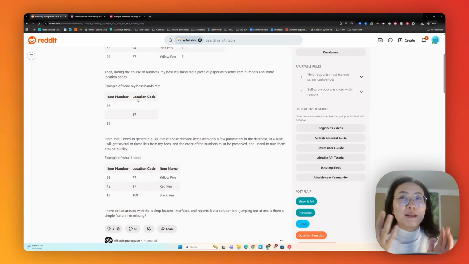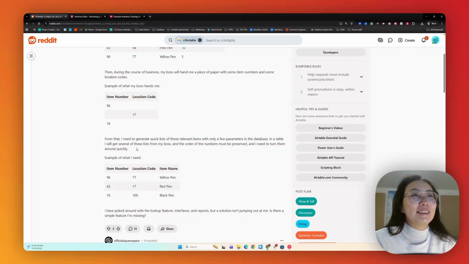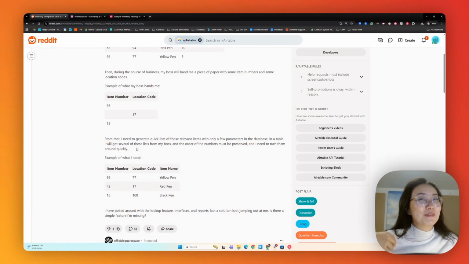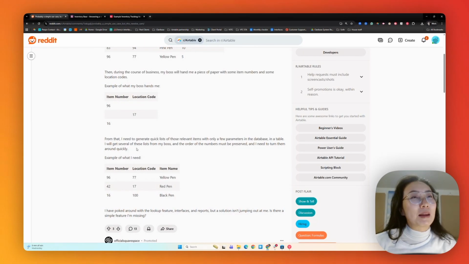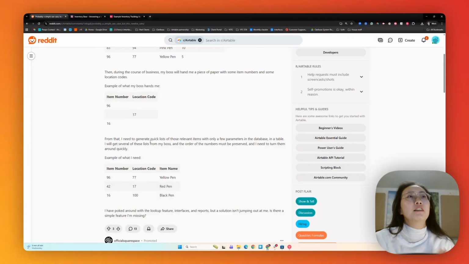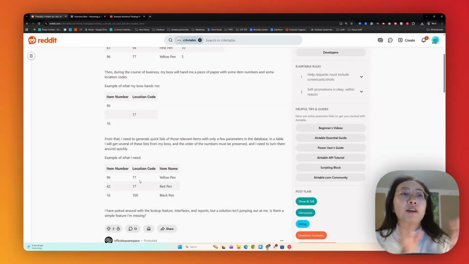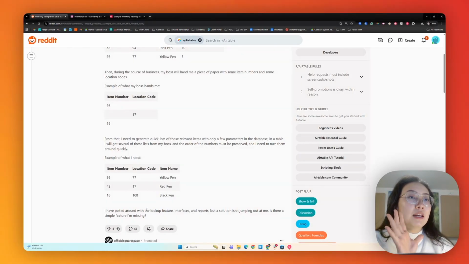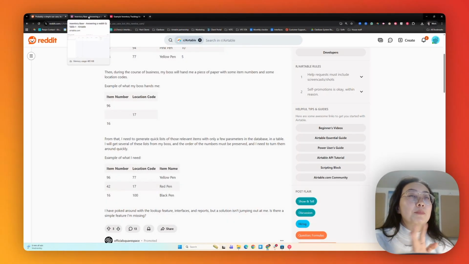Maybe it's in a spreadsheet, maybe it's a piece of paper, I don't know. But you know, sometimes people are using a pen and paper, and that's okay. And then they need to generate a quick list of the relevant items. So maybe they need some reporting, and here's the example of what they need and want to get to, which is great because they've already figured out some goals and they've obviously started. I love when people ask questions with poking around with the lookup feature. Lookup isn't quite the right avenue here, but I'm just going to help set up the space.